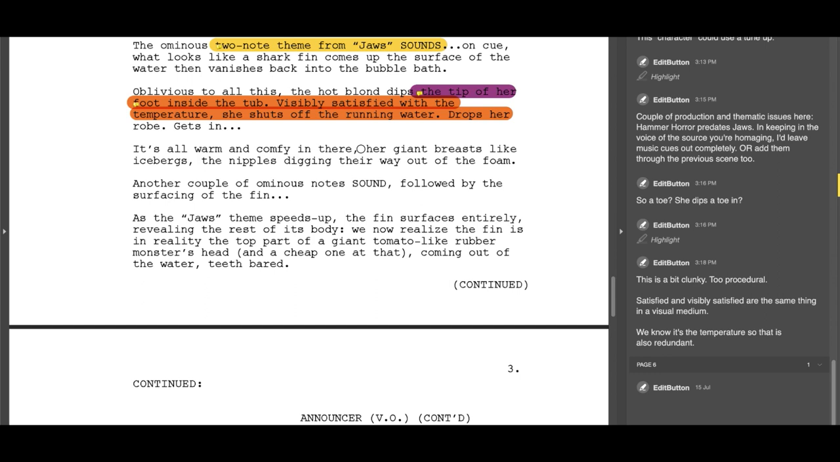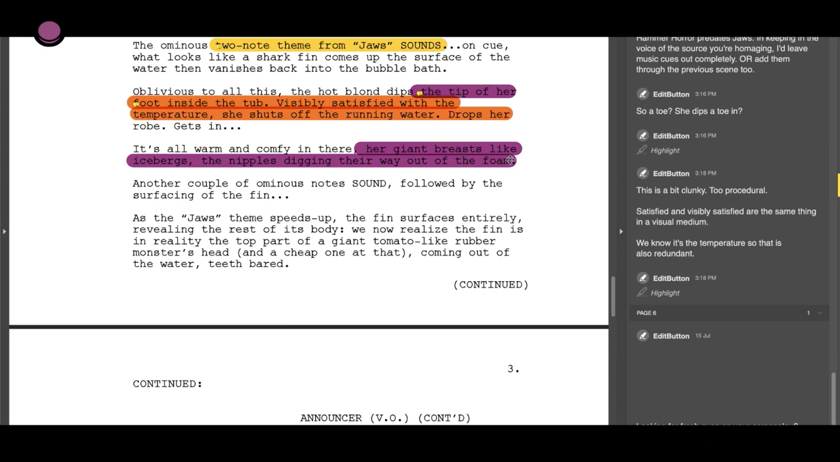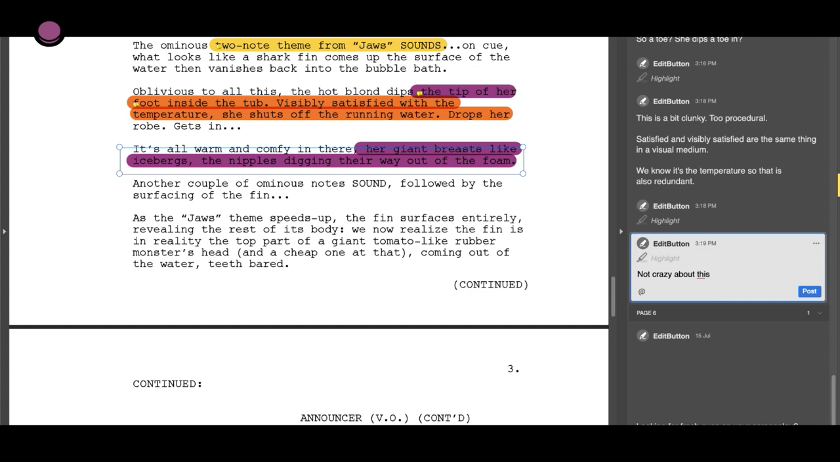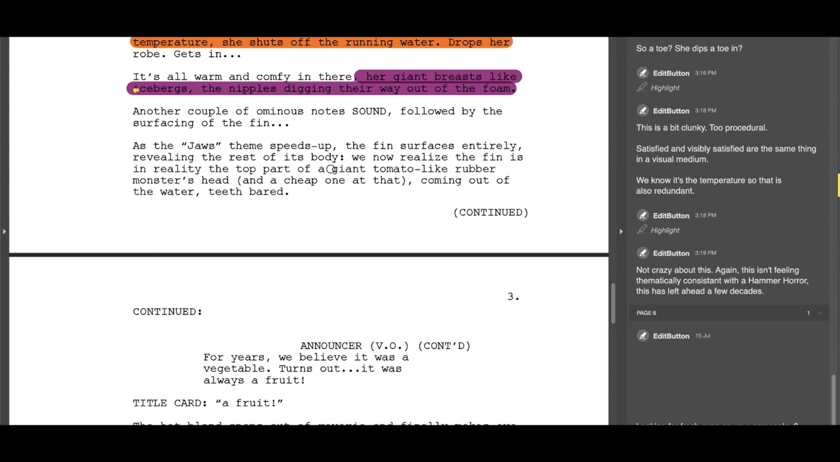Her giant breasts like icebergs, the nipples digging their way out of the foam. I'm not crazy about the line. I think the fact that he's doing an homage from the 70s and 80s stuff, it's a little bit more 80s schlocky than it is Hammer Horror, although Hammer Horror was not innocent of this either. It could be better. It just needs a tune-up. In fact, I'm just going to change the color there. Fin surfaces entirely. I would argue that you make the fin red.